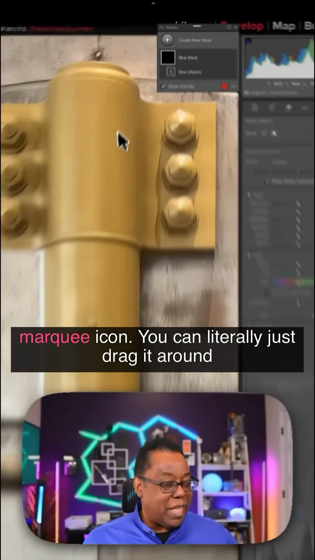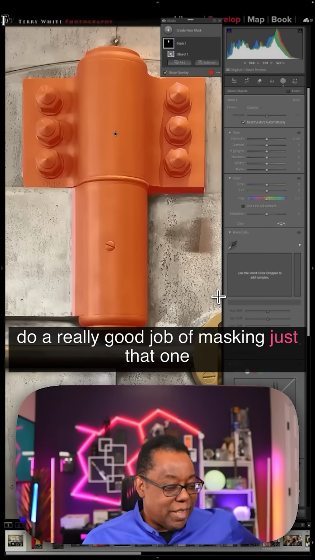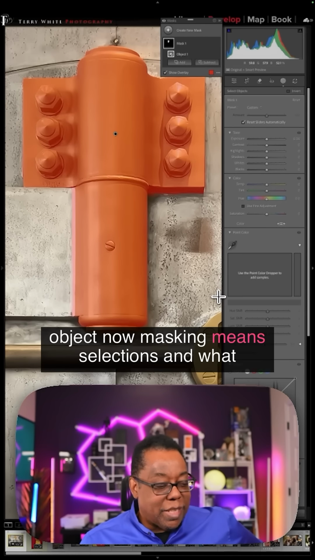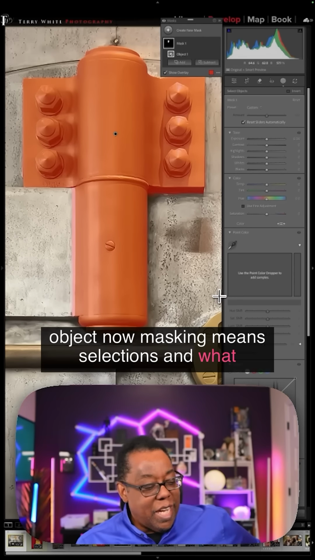And with the marquee icon, you can literally just drag it around the object you want, even if it's overlapping other objects. And when you let go, Lightroom will usually do a really good job of masking just that one object. Now, masking means selections. And what does that mean? Once I make the selection, that means I can do anything I want to it that Lightroom can do.